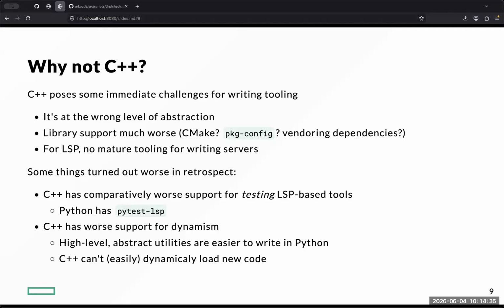And then there were things that weren't obvious to us in our initial analysis, but turned out to be problematic. First, C++ doesn't really have support for testing LSP-based tools, LSP here being the language server protocol. If you wrote a language server, you would have to also write your own testing framework, which the team spent a decent amount of time doing, which was not productive compared to the alternative of Python, which has PyTest LSP, which lets you just hook into PyTest and run language server tests.